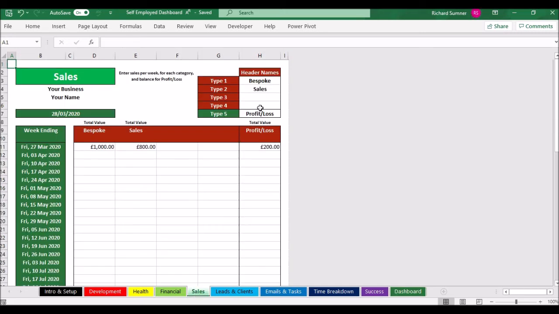The sales has got one of these fixed cells in again. You can't change that, that's just the profit and loss. You can put in 4 different categories. What I would personally put in here is a breakdown of the kinds of sales that you're doing. So you may have different kinds of projects, or different kinds of products, or whatever it might be that you're selling. You can categorize them.